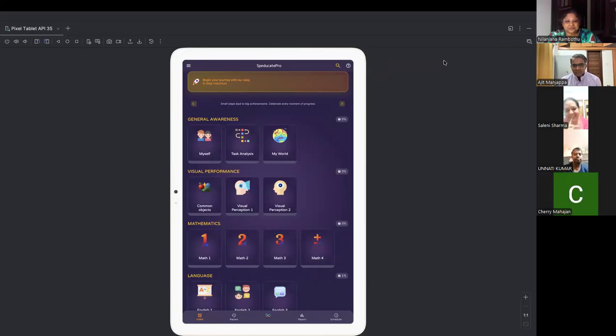Hello, sir. Wonderful app. I'm Cherry. Where can we download it? Is it available on Google Play? Yes, it is available on the Google Play Store. The app is called Speducate Space Pro. Why don't you put that link there? Yes, I'll put it in the parent empowerment group. If you Google Speducate Pro, it will come. Speducate Pro is a special education project.